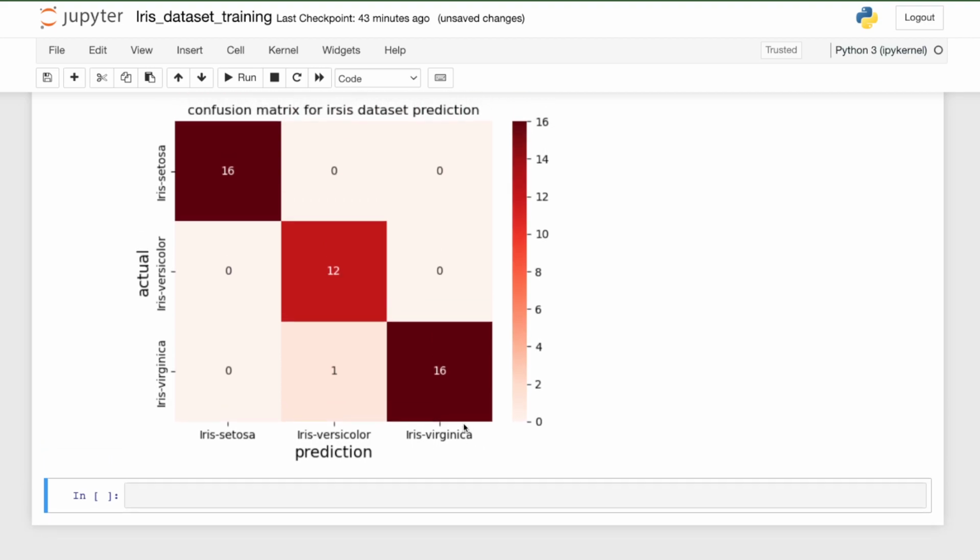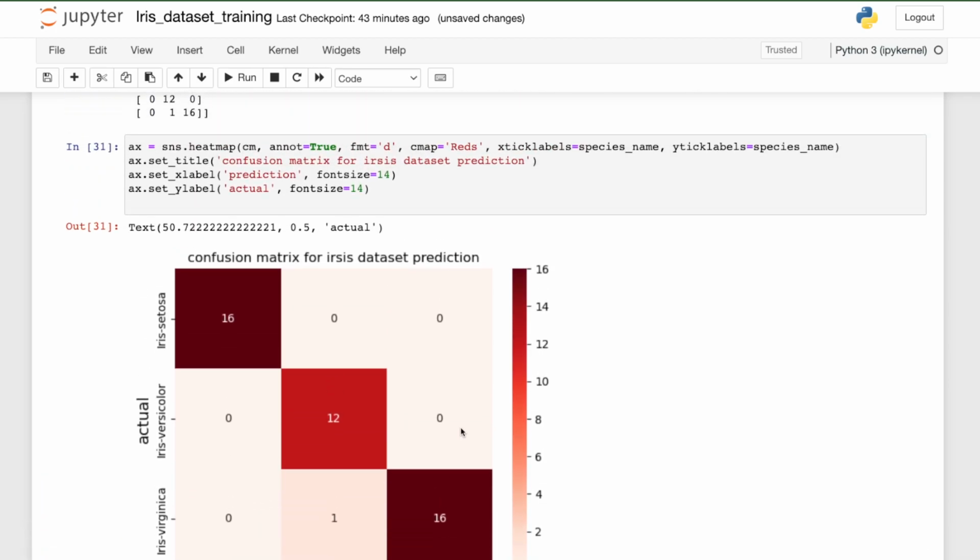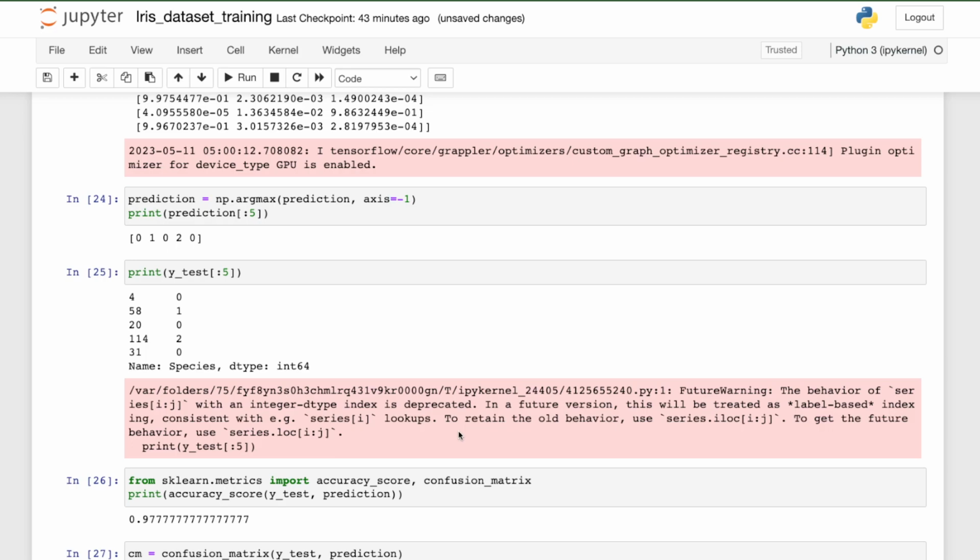All right, so this is how you build a simple, we should not call it deep learning because there is only one hidden layer. To be called deep learning, you need more than one. So I guess you can call it simple machine learning, simple shallow learning.